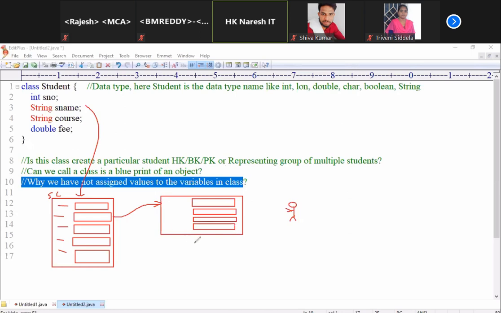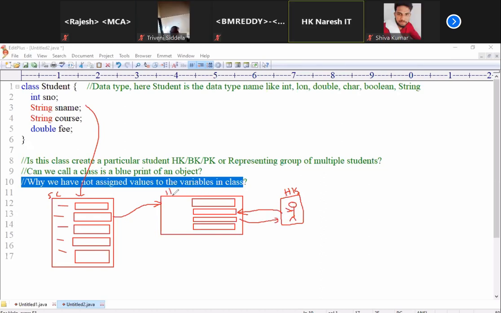Then tell me, this application form we took a printout from the soft copy, for whom? For HK, a student. Now we enter HK's values here. From here onwards, we say this is an application form, the HK application form, because my details are stored here. As long as I have not entered a value, it is just an application form.